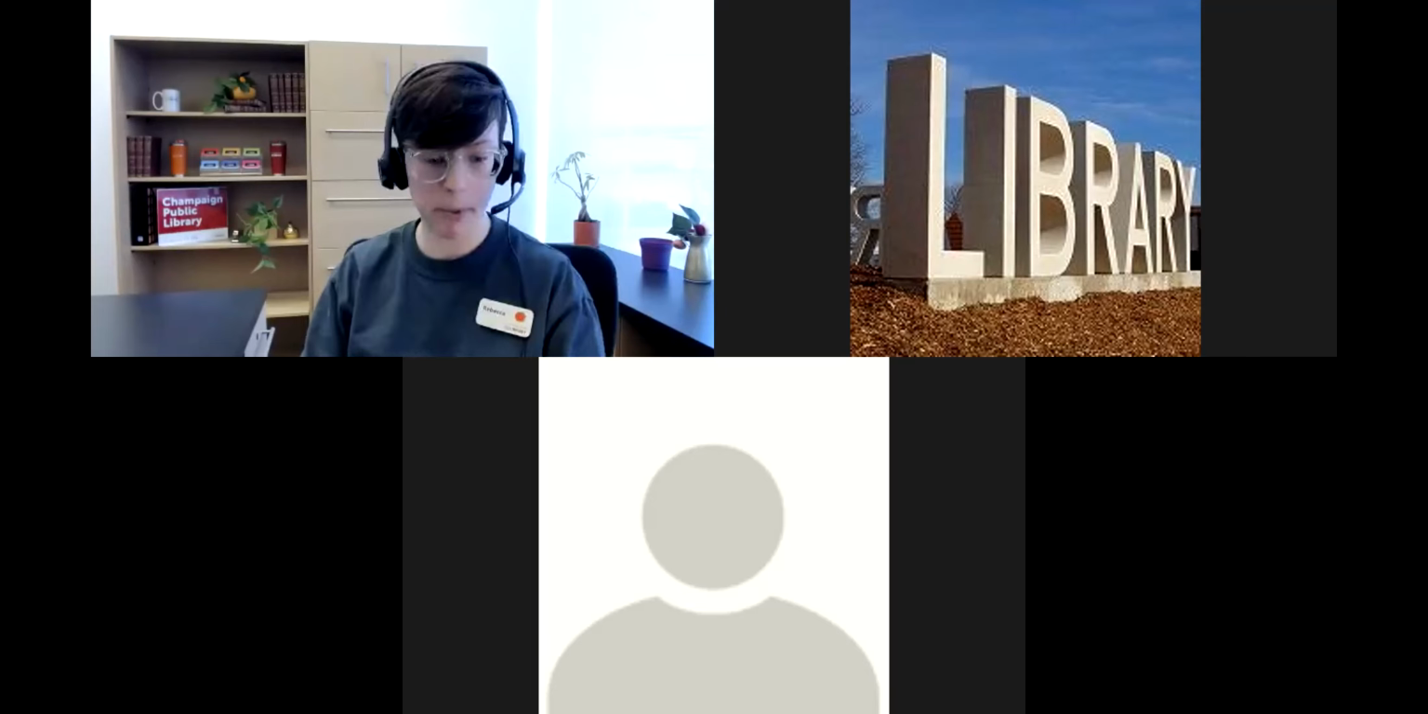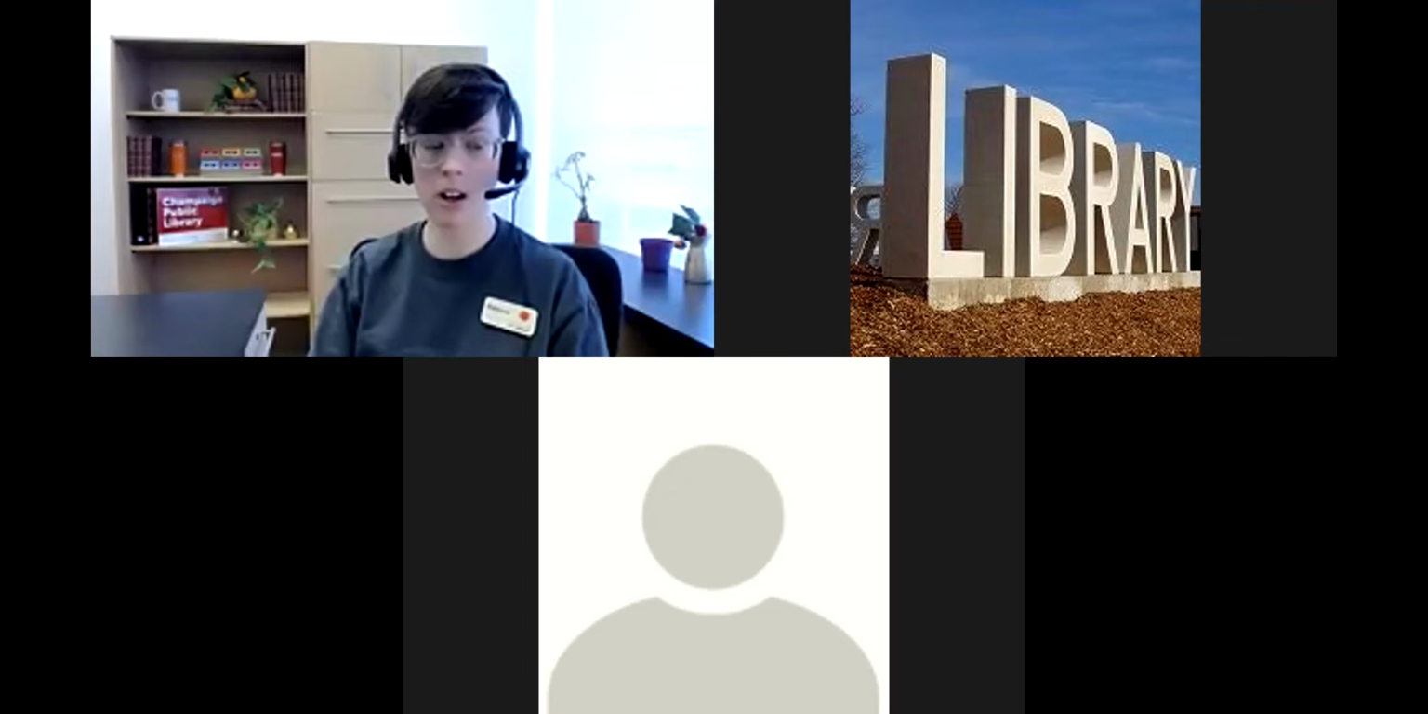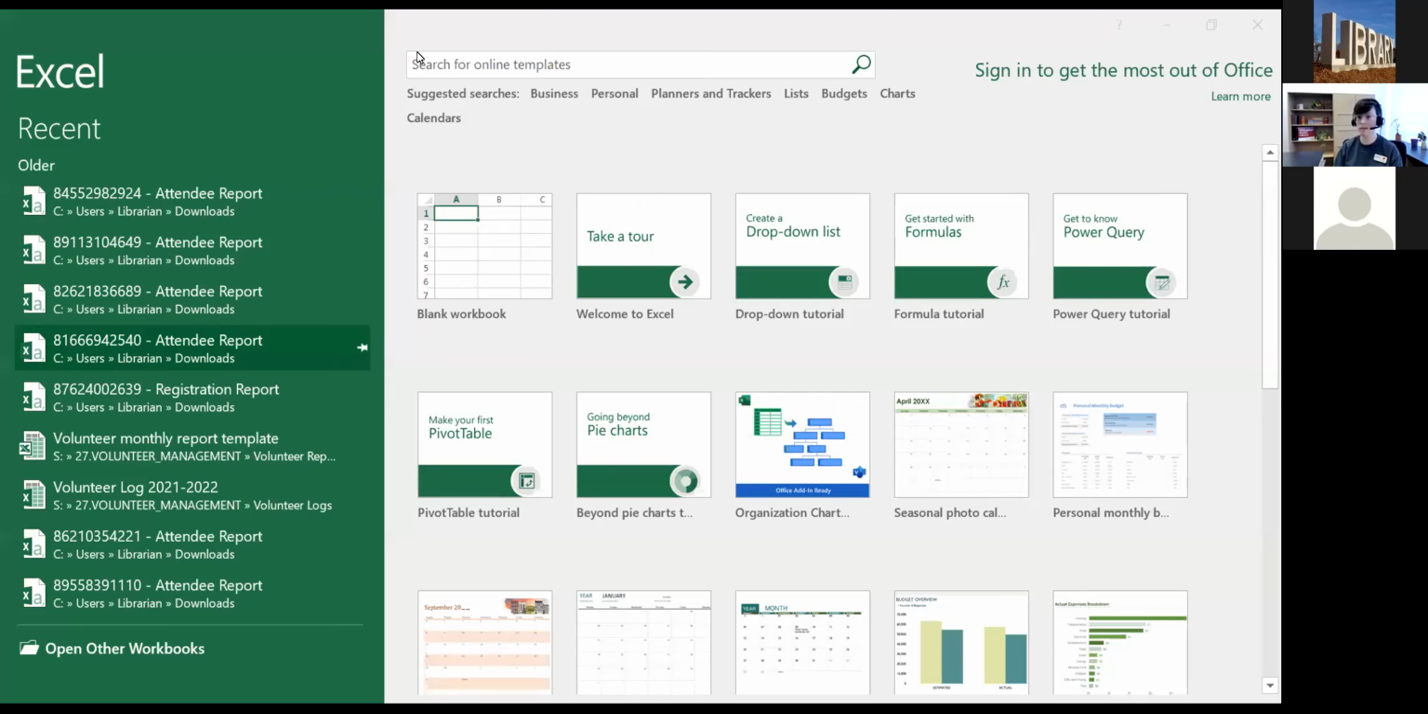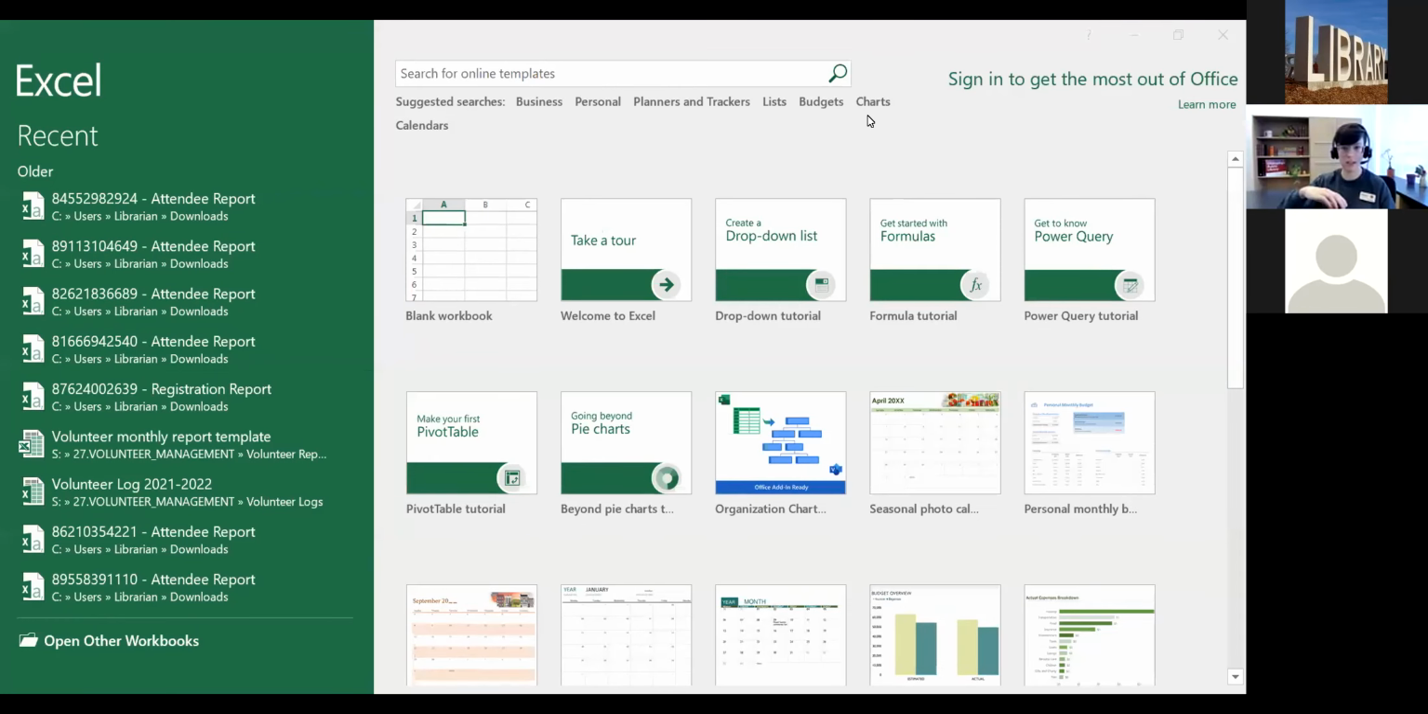So let me actually open up Excel first before I share my screen. Okay. All right, I hope that you're seeing what I'm seeing, which is the start page for Excel. Yes. Okay, perfect.